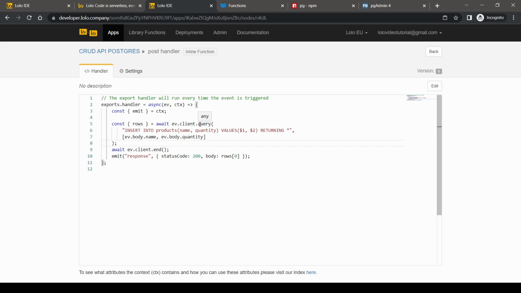Basically, what we're doing here is we're issuing a query on the client that we have passed down from the event, from the previous function, the establish connection function. And we're just inserting into the products table, which I have already set up. We're inserting two fields, the name of the product and a quantity, so that's going to be a string and an integer. And then of course, we also want to quickly end the connection.